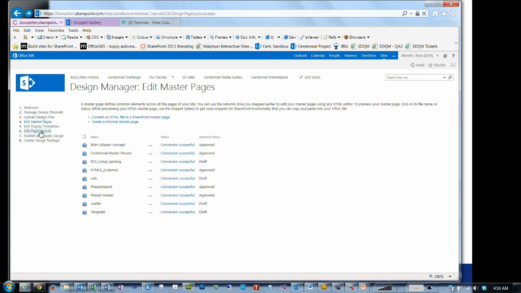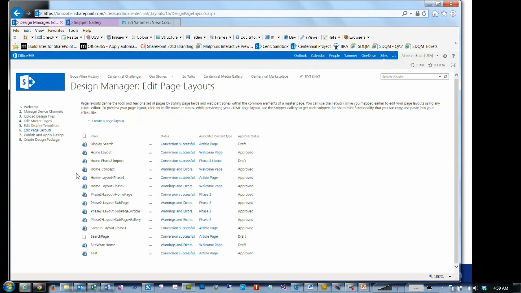If we go into the page layouts, we can see that we have multiple page layouts, and these ones are for phase 2. We have different subpages, different article pages, different gallery pages. All these are particular for this phase of the approach, so we can have different page layouts all attached to that master page.